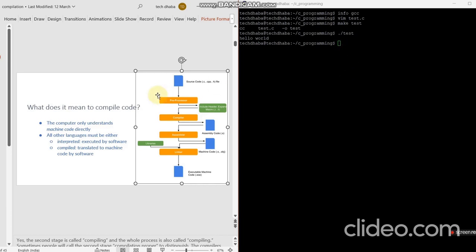What is pre-processing? It is when your header file is translated to actual code. Okay, so let's see that. Suppose I want to do just the pre-processing. There is a command for that. You have to write gcc -E, your file name, and redirect the output to test.i. The .i is the extension for pre-processed files.